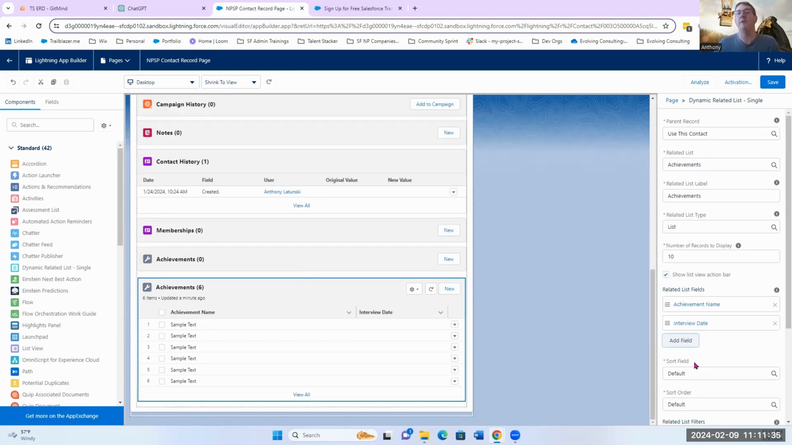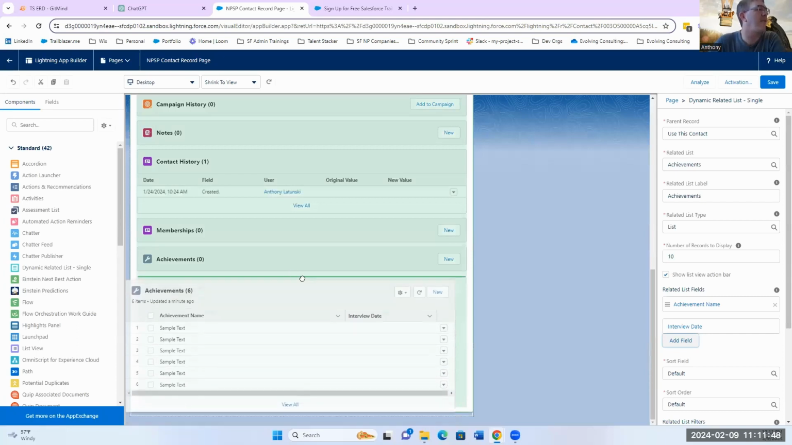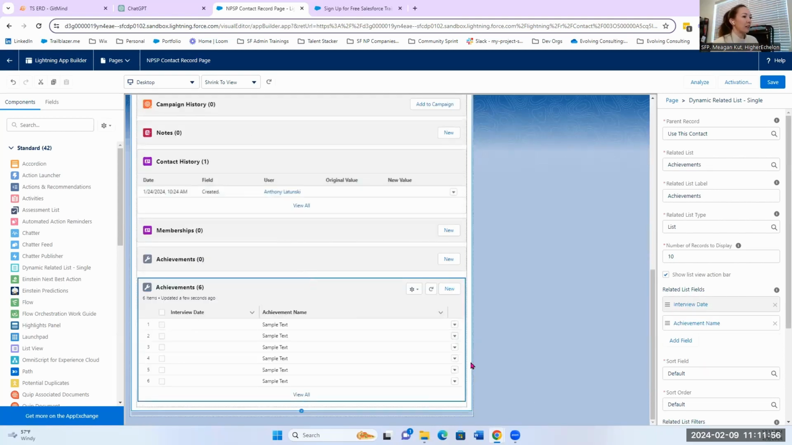And right now you have it as achievement name, interview date. You can actually just drag if you wanted interview date first. All you have to do is grab it and drag it above achievement name. Not in the related list, over here on the side where you see the blue. Just pull it up. There you go. And it's going to automatically populate over there exactly how you want it. So you can see it in real time as you're updating it.